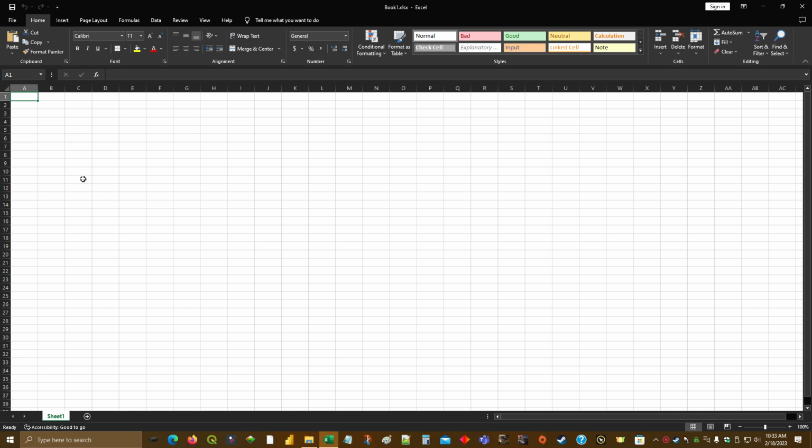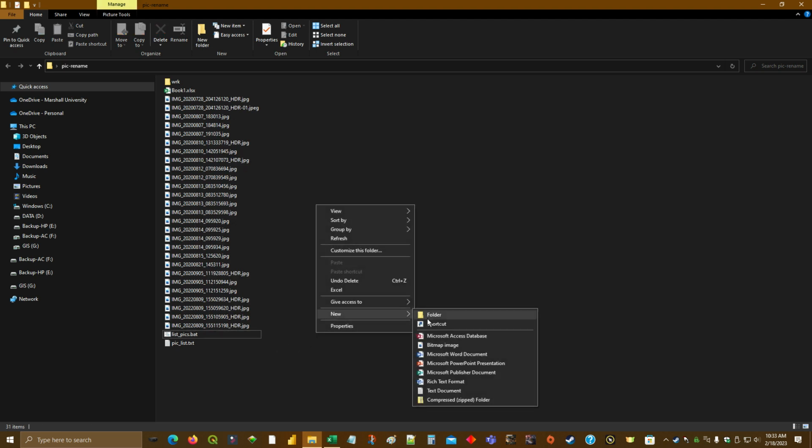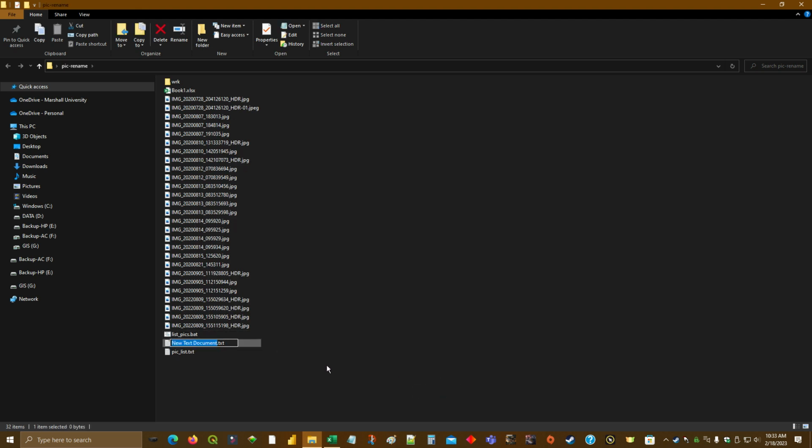So that way I still have a historical record of the previous files, and I'm going to make copies of the original files and rename them. So let's get started with this. One of the first things I did here is created a bat file. And this is just a simple notepad file. You can create it using a text document.